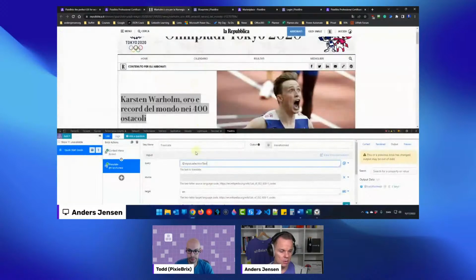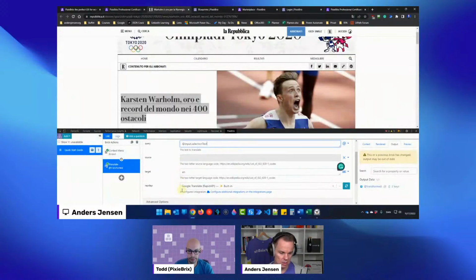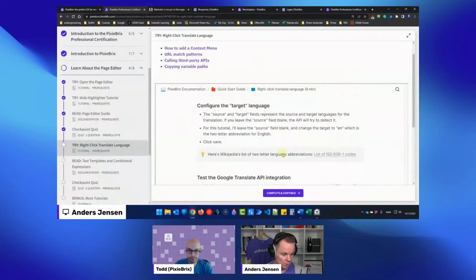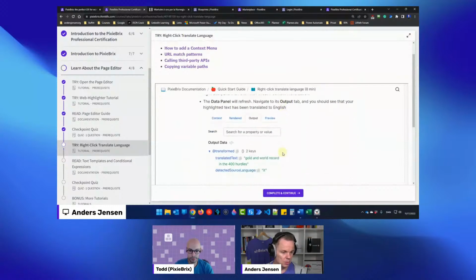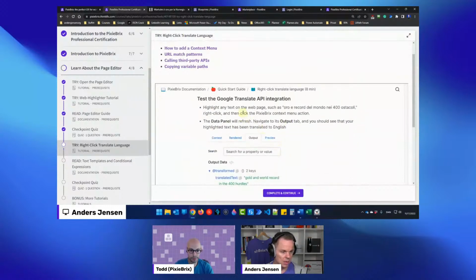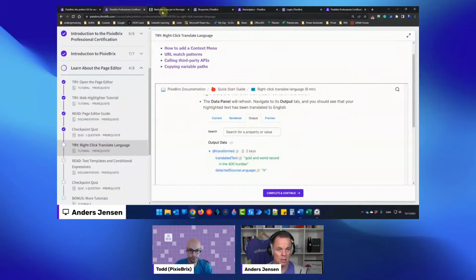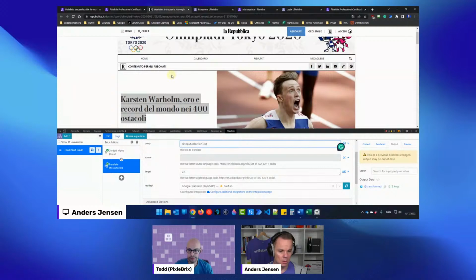Configure the target language. That is English. That should be correct. And then it will also detect the source, which will be Italian here, but I'm sure it works with a lot of languages. So test it, highlight any text, and then click the PixieBrix context. The data panel will refresh.